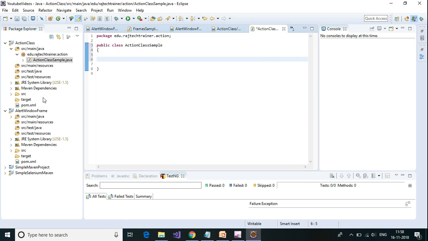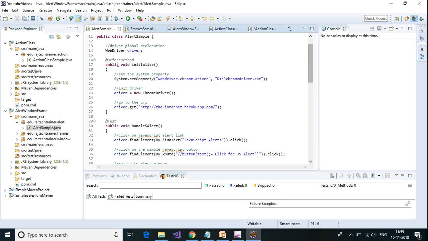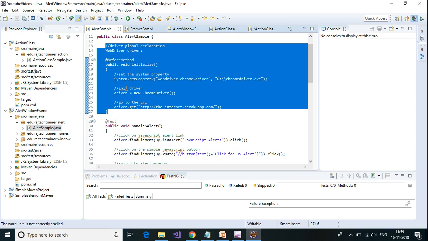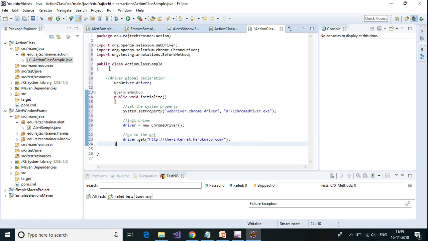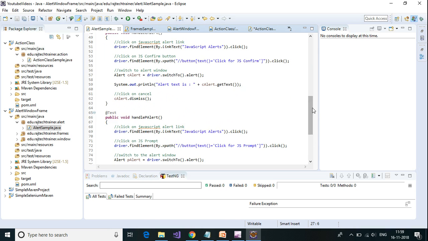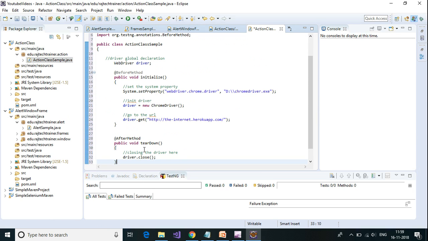From the last session, I'm going to take out the initialize as well as the teardown method. I'm going to copy this and add it into this, and I'm going to copy the teardown as well, and paste it here.